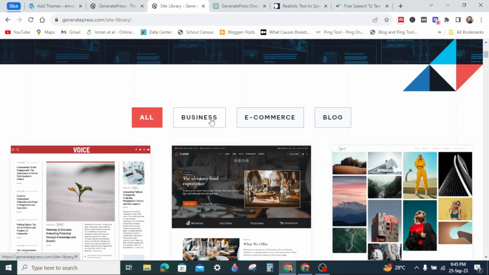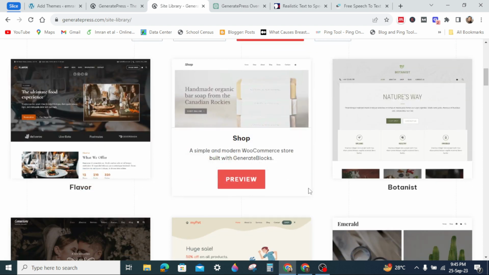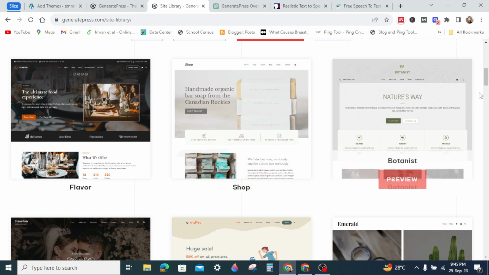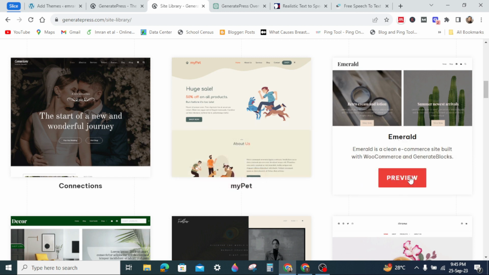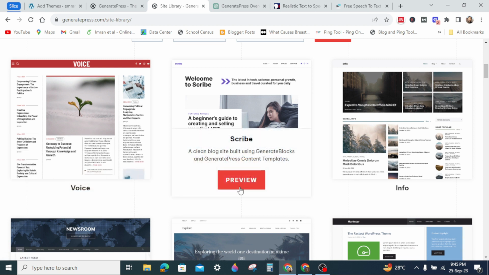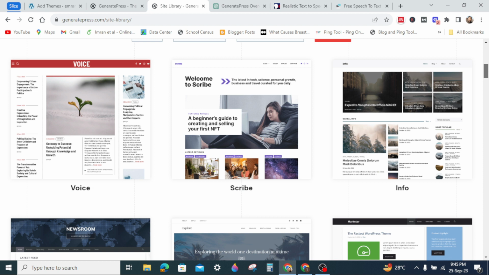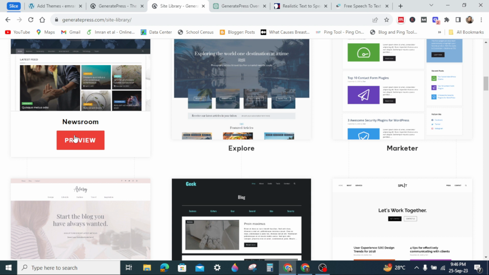You can filter here according to your choice, if you want to select a business website, e-commerce website or blog website. So I want to select e-commerce. These are the themes for e-commerce: Flavors, shops, botanist, connections and others. These are the best themes for e-commerce. Now let's explore blogs. These are the best themes likewise: scribe, info, marketer, explorer, newsroom. These are the best for bloggers.